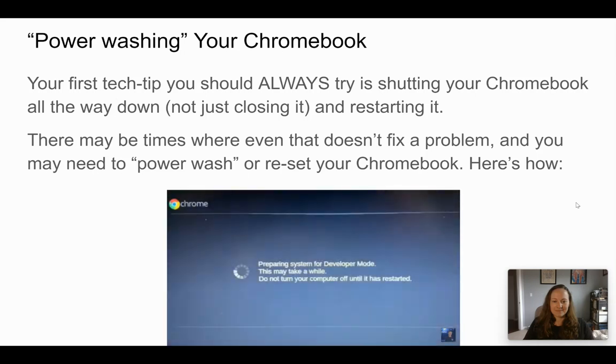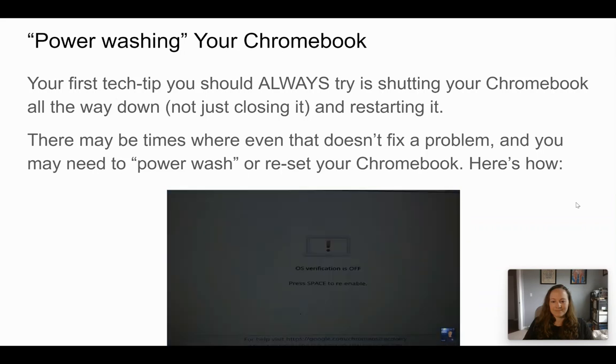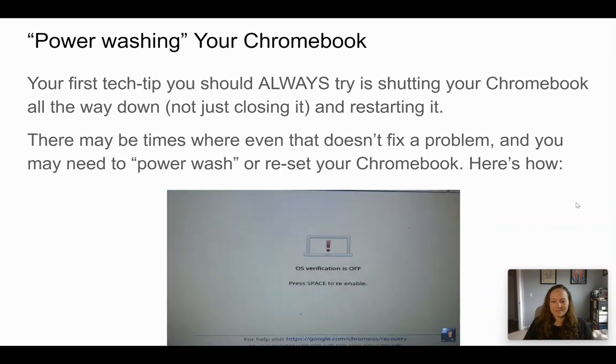And in a moment or two, you'll see this message. It says preparing the system for developer mode. This may take a while. Do not turn your computer off until it is restarted. And after a moment, you'll get this message. It will say OS verification is off. Press the space to re-enable. It may beep twice. Go ahead and hit that space bar once to re-enable it now.